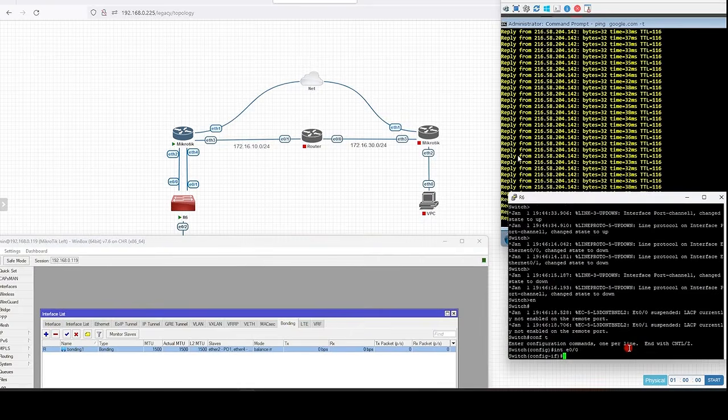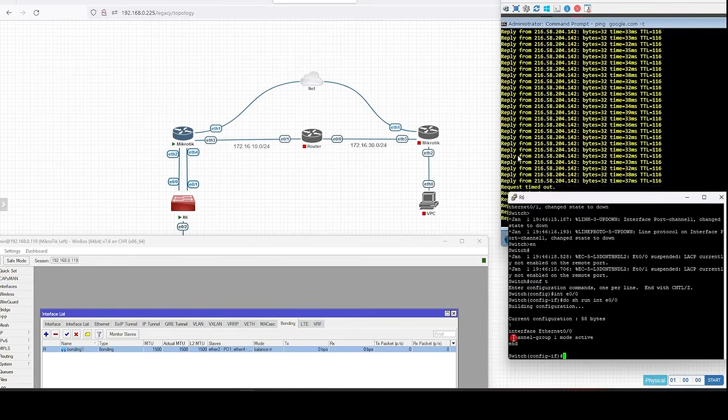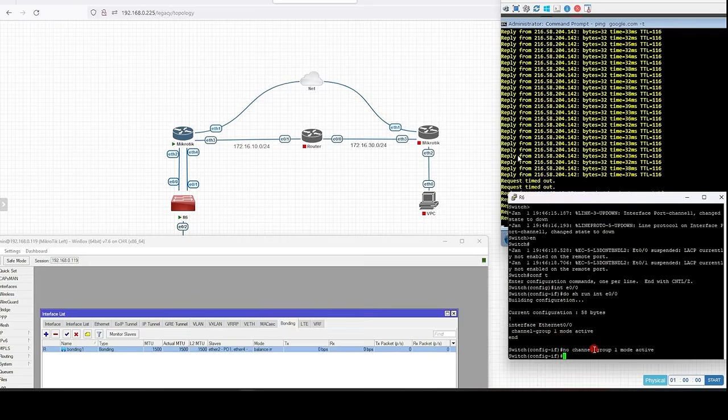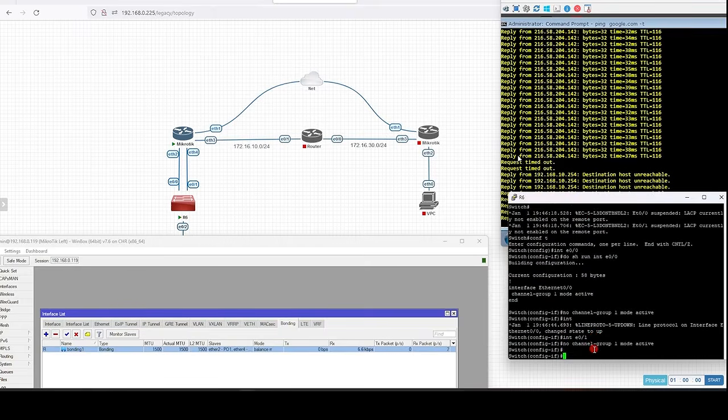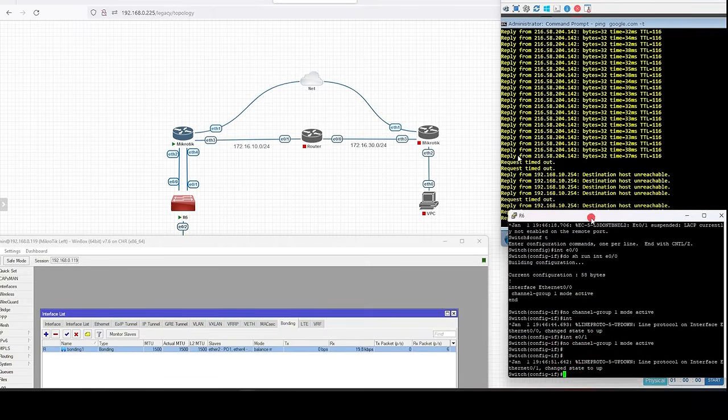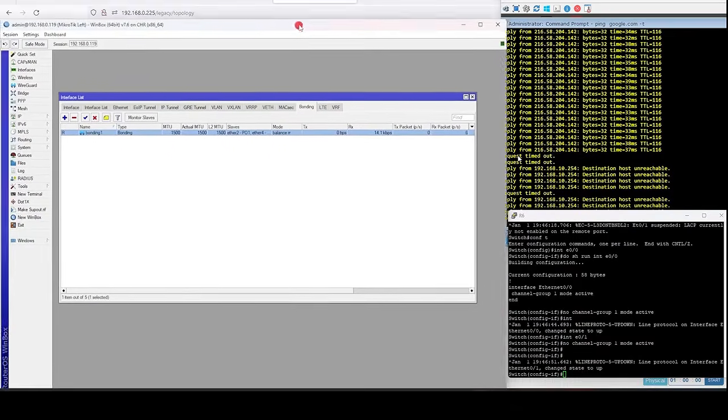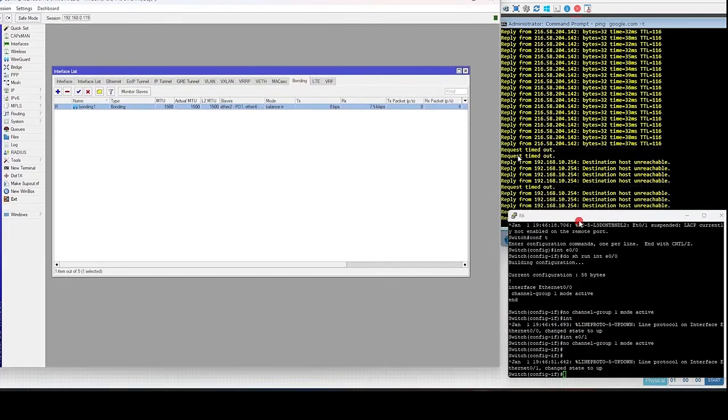Interface 0 only. Here we say no interface 01, so we always say no. Now the port comes up because obviously the port channel is no longer there.